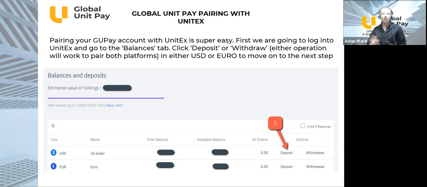First, we're going to log into our Unitex account. We're going to go to the Balances tab. Once we're in the Balances tab, as you can see here, you will either need to choose deposit or withdrawal for USD or Euro. Okay, next slide, please.